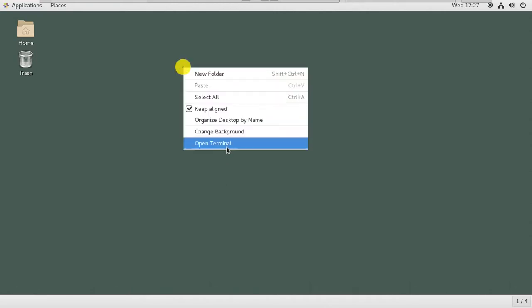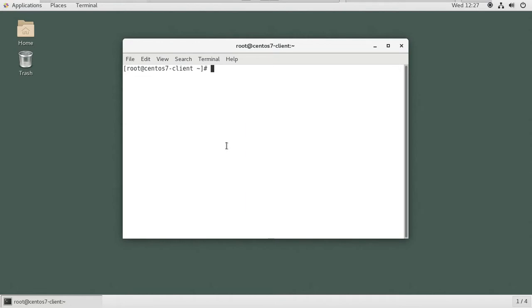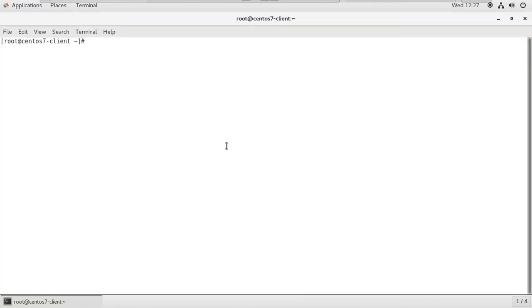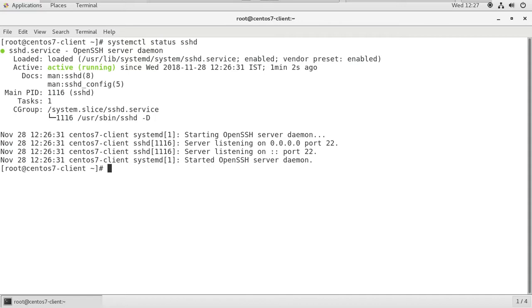So check once again. In the client machine the host name is changed. You can observe here. And the systemctl status of SSHD. Yes. Here you can observe CentOS 7 client systemd starting Openssh server daemon, and listening ports are here. Started Openssh server daemon, and it is active and it is running.